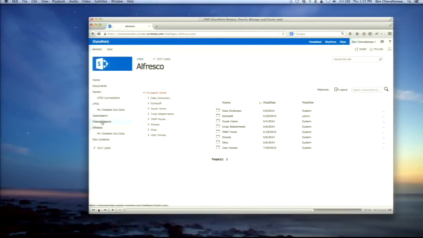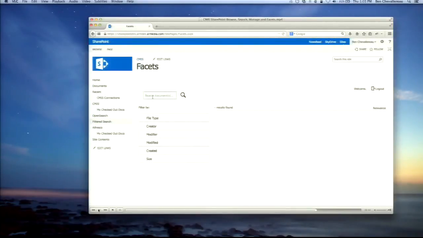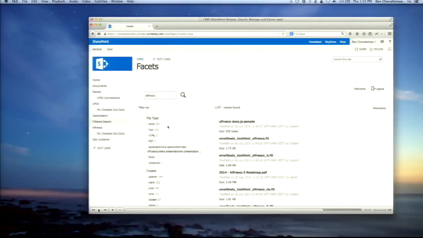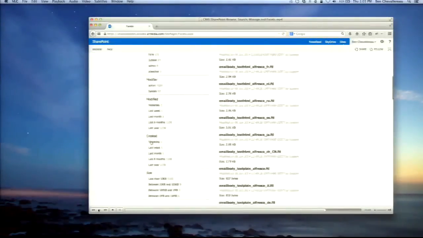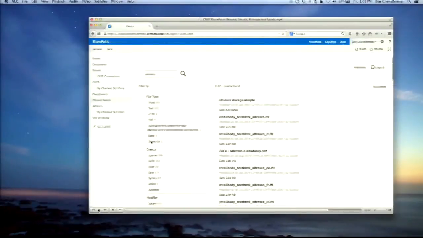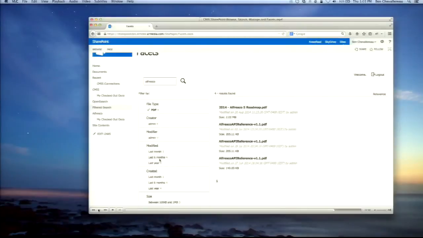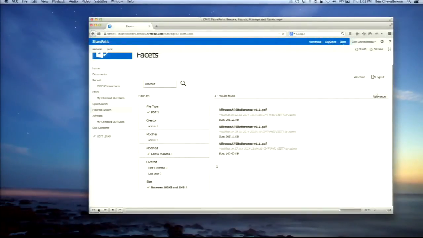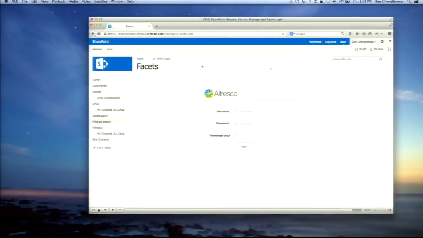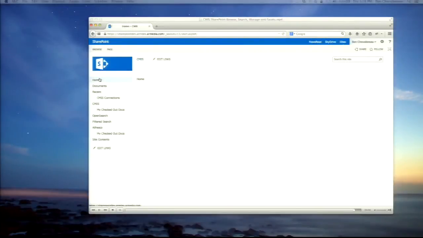We also have the filtered search component that we mentioned before, which is only compatible with Alfresco. Again, you can search for the keyword Alfresco, and you can filter by file type, size, created date, creator, modification date. It's really standard properties, and you know how it works. You click on different filters, and the list of results is updated. After, you can sort the results by properties. So let's go back to the presentation.